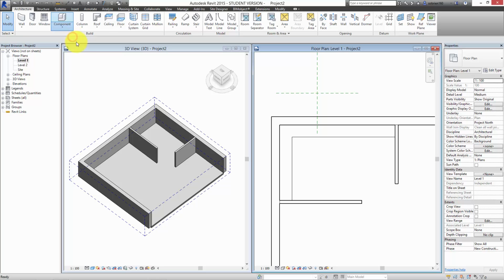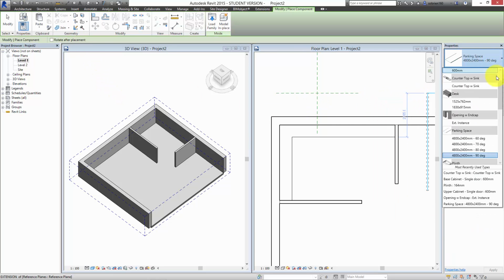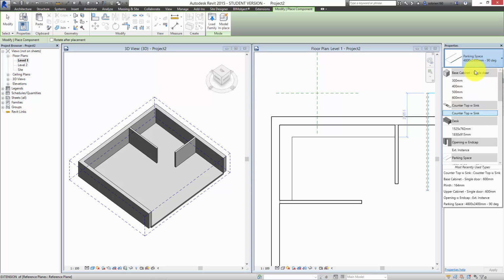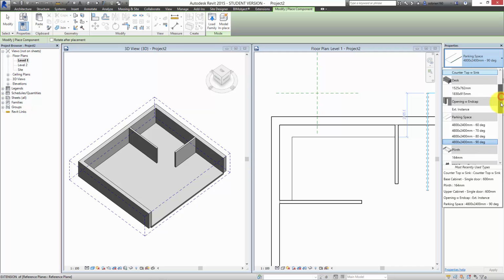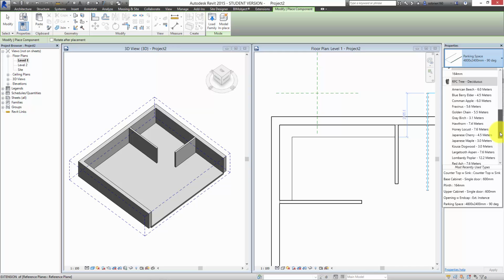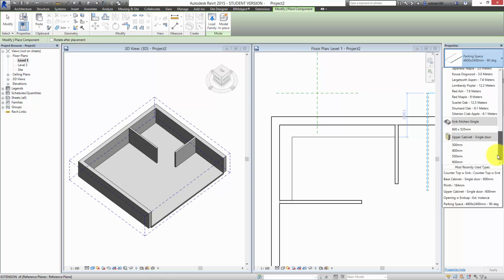If I select this, for example, what we have up here is already loaded into the project as components. You can see we have some cabinets in here. We've got a countertop with a sink, a desk, and various bits and pieces that are already set in here. We've got a lot of trees actually as well. So there are actual cabinets already set up in this project. So we can just select one of these.